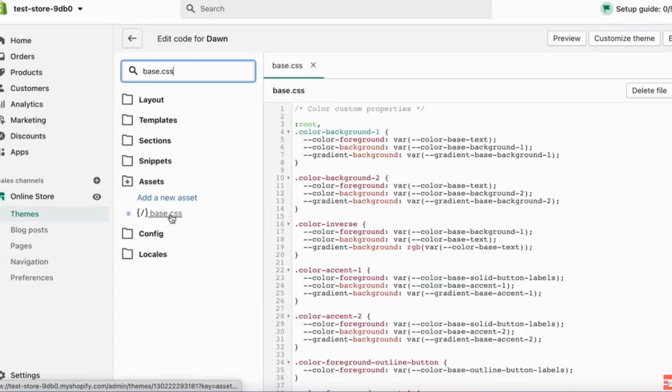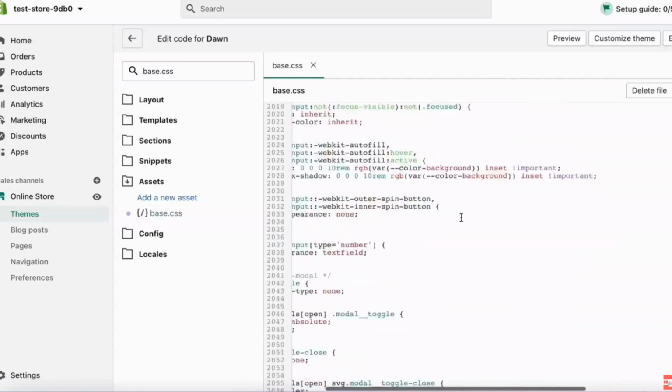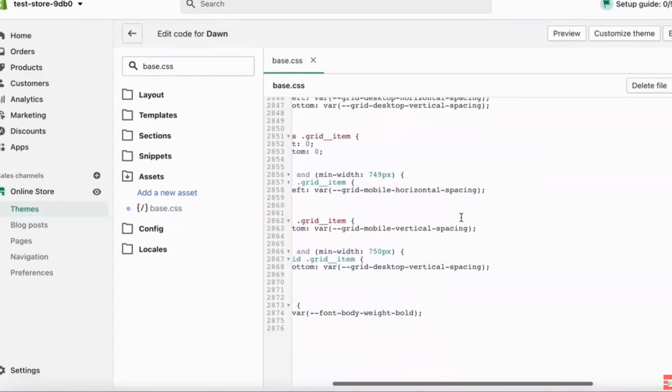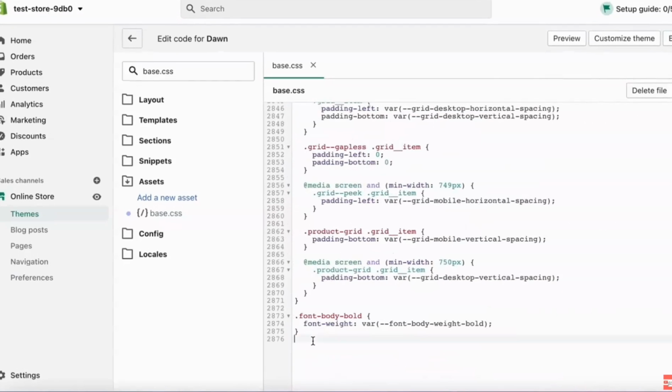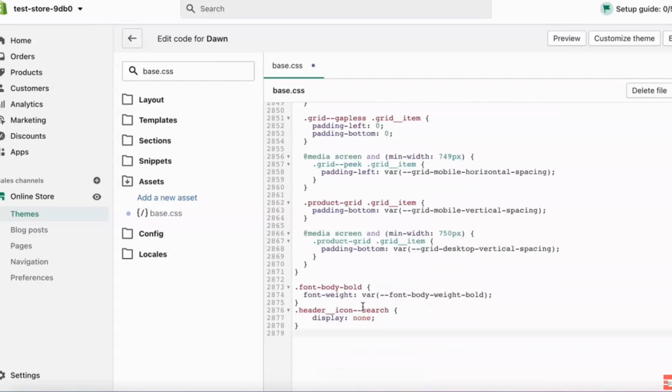Now all the way down, you can just copy my code and put it here. Feel free to paste it. Just paste it here, and once you're done, just click the save icon above.